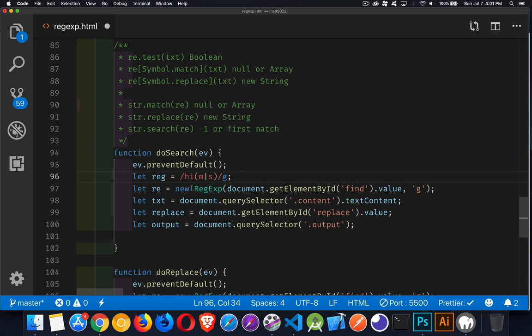The second way is with new RegExp. And then if you do that, you can pass in a string. So I'm taking the string that you would find in that first text field, the find one, and the second option, the second parameter for the constructor function, is which flags do you want to use? Do you want to do global? Do you want to do case insensitive? Do you want to do multi-line matching? There's a whole bunch of different flags. Global is probably the most common one, so that's one I'm going to use right here.